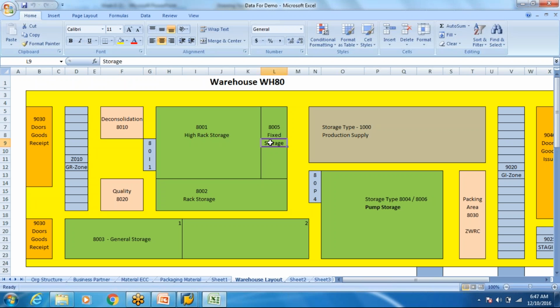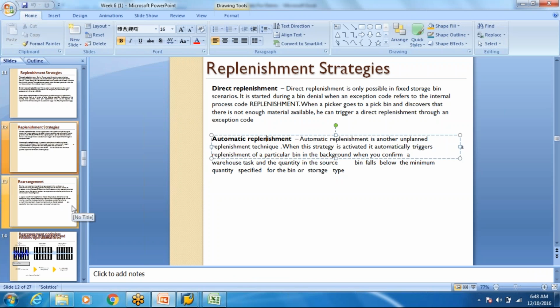We've always taken from picking, automatic replenishment task will be done, but somewhere in one or two cases if the stock is not removed by picking, the REPL batch job will create tasks for us. Okay. So those are the different kinds of replenishment techniques.